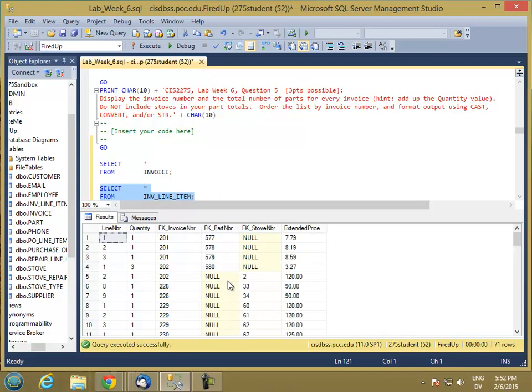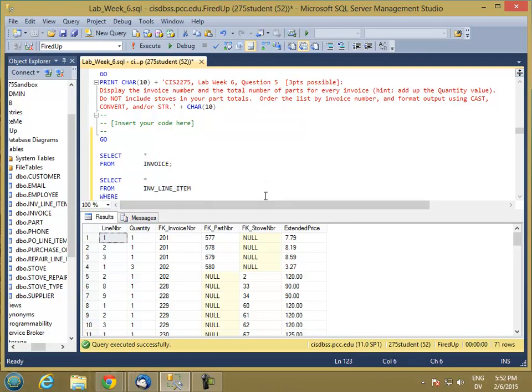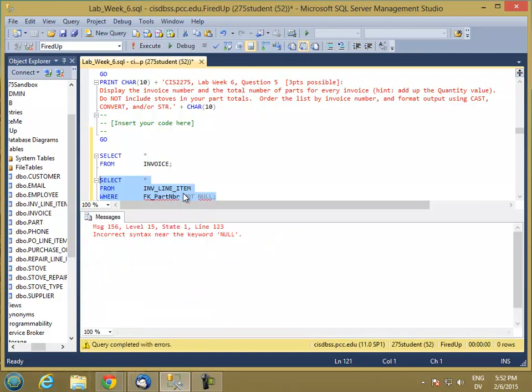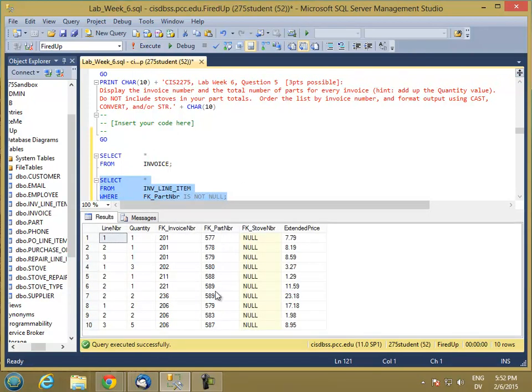So you'll notice that some of these have parts and some of them have stoves, but what it wants is the total number of parts for every invoice. So to get just the part rows, we can say where FK part number is not null. Maybe is not null. Hold on. Let's see if this works. Yeah, is not null. There. So now we have just the part numbers coming back.